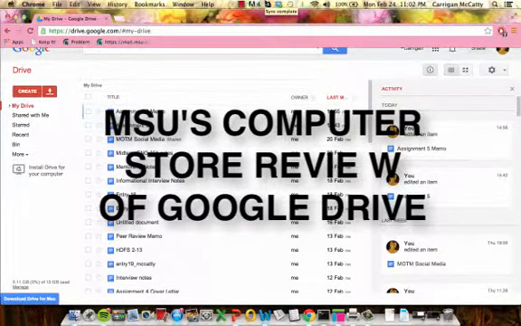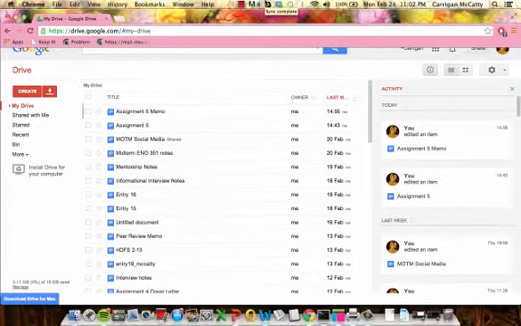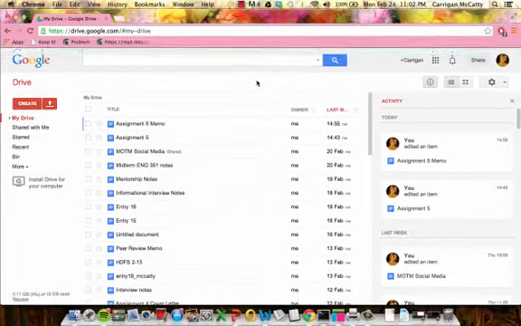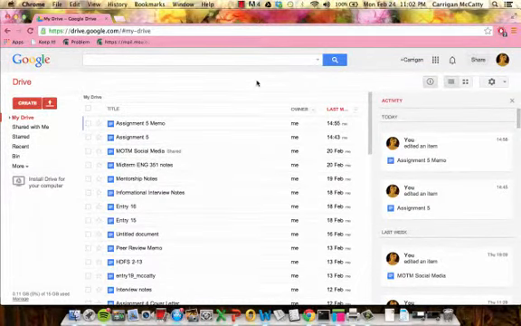I'm here today for MSU's Computer Store to talk about Google Drive. Google Drive is an Office suite software, which means it basically has the exact same functions as Microsoft Office. Google Drive is also very curious in that it's completely free and is cloud software. This means that your documents are always on the cloud and can be accessible anywhere where there is internet. And it means automatic saving for your documents, so no lost document.